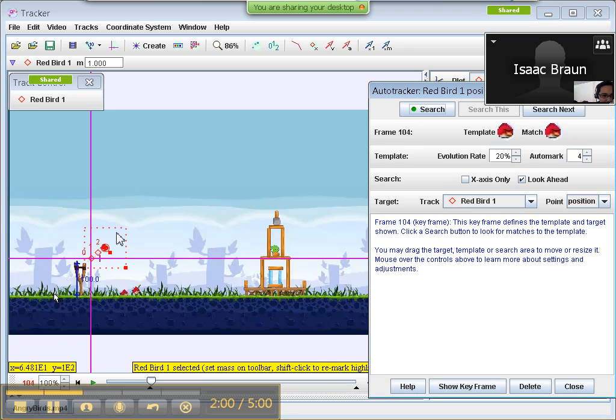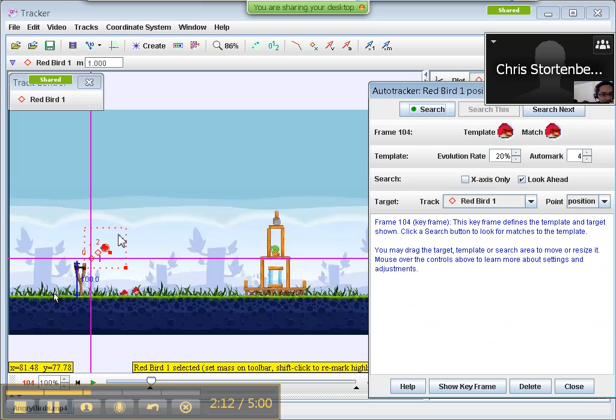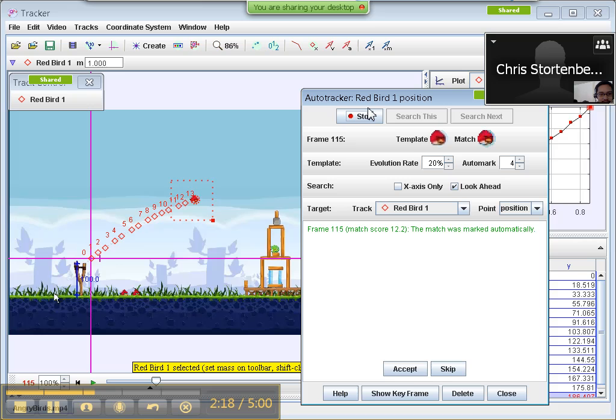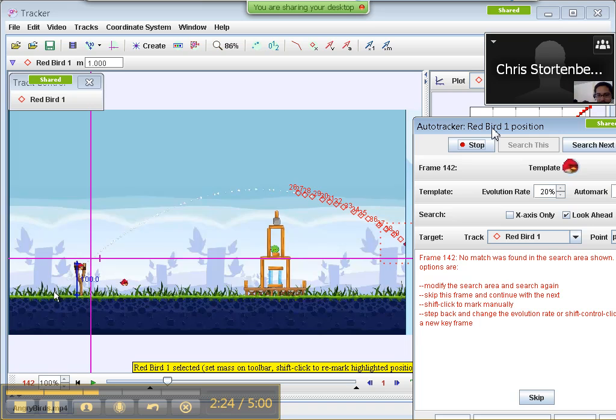If you do it like this, it will search for this picture right here within this box, and you can have it auto search the entire thing for you. You have to be careful with the auto tracker function, because if you have too many things that are the same color, it's going to be hard for the computer to figure out.